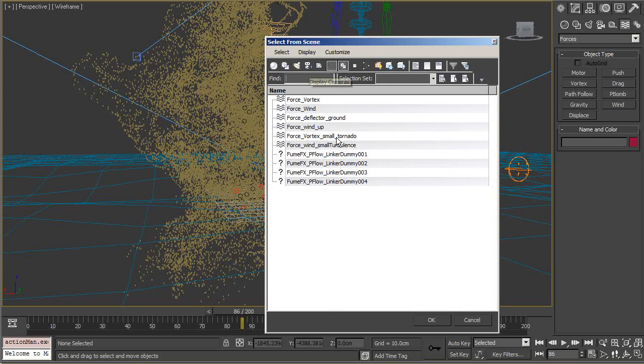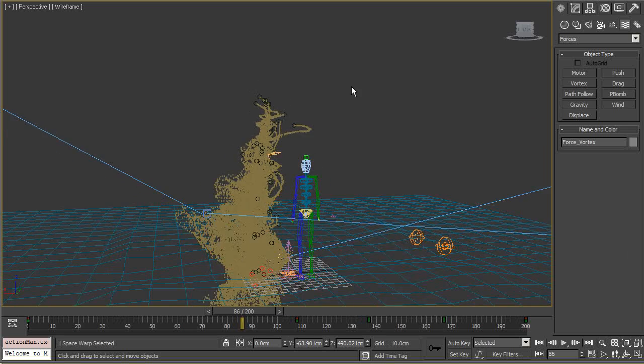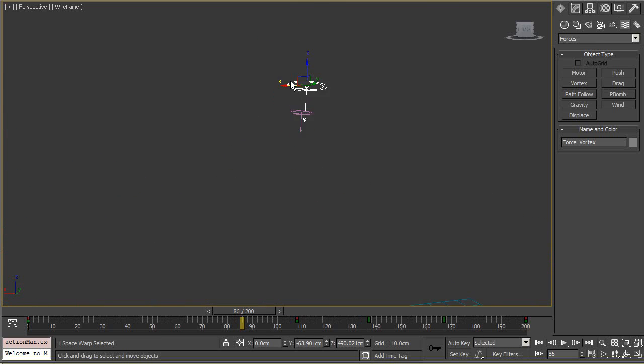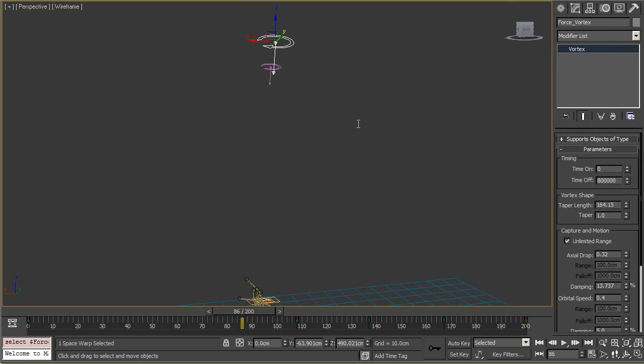Wait, I had that set up already. Okay, so I have a vortex field, a wind field, a deflector for this terrain here, another wind, another vortex field, and a small turbulence field. So not that many forces going on overall. There's this main vortex here, which is this big guy. To keep the tornado together so you could move it around, I just linked this smaller vortex to this one, so they have a similar position, and that way the tornado moves as a cohesive whole.